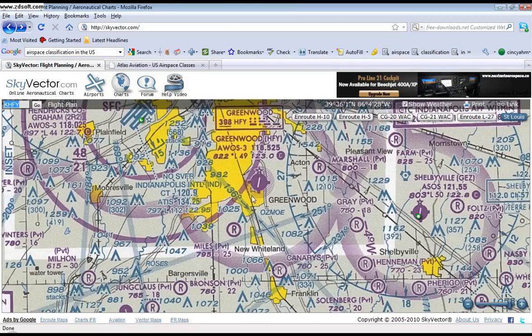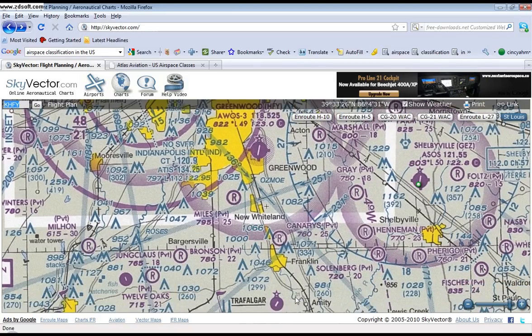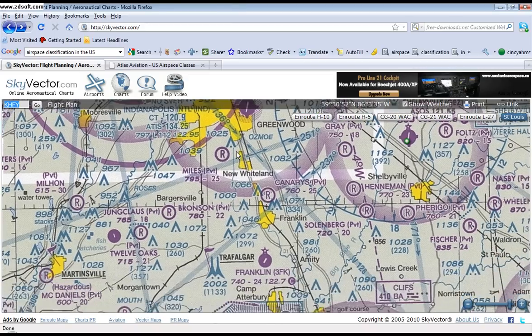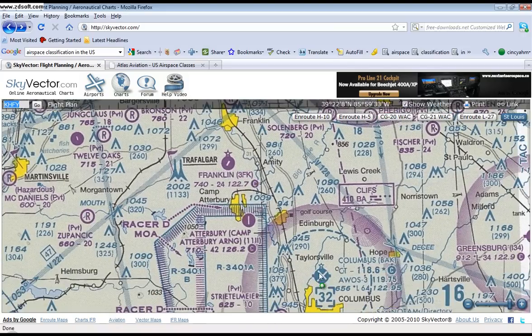What if we want to look at something that's going to take us down from Greenwood to Columbus? We can look at this road right here. It's labeled 31. It's US 31. It's a state road. And basically, if we find that road, we can take that all the way down to Columbus, and it's going to take us right to Columbus.